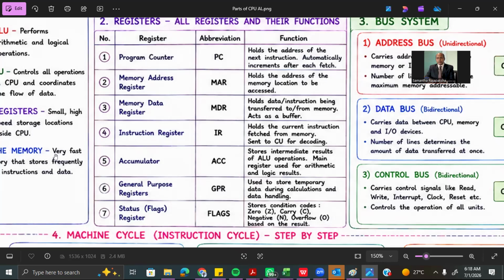So remember, what is a program counter? The program counter is one of the registers which contains the address of the memory location where the next instruction is available. Just keep in mind, this will be recording the memory location where the next instruction which is going to be executed is stored.